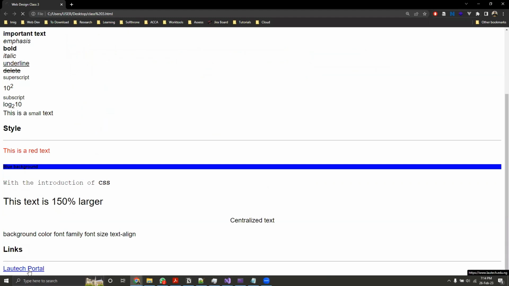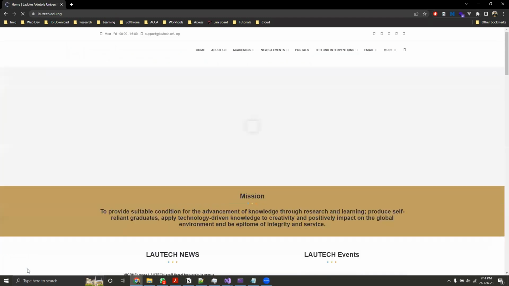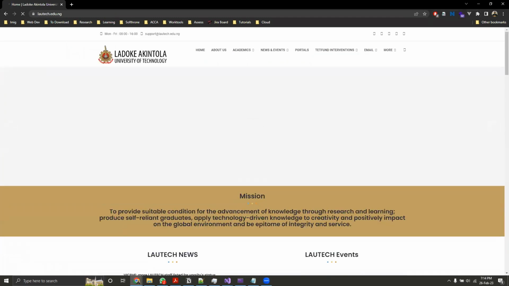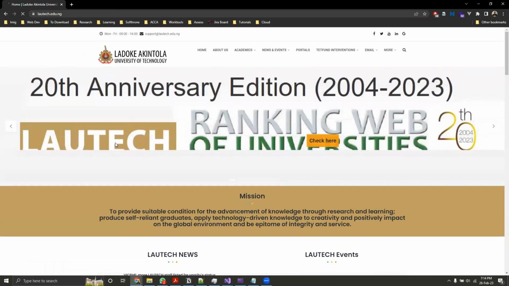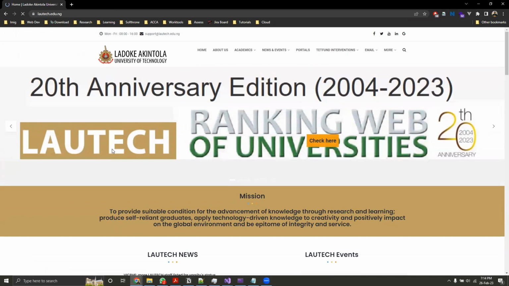If you click on this, it should just take us to the page. So that's what is actually called a link. Now I've clicked on that, it just moved me from the page I was on before to the next page.